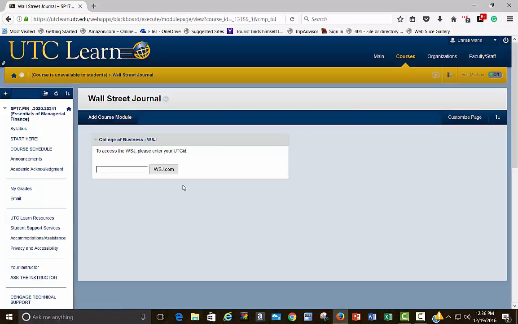And just got other miscellaneous items. If you want to look at the Wall Street Journal and read some things there, for you being a business student, you have access, and you'll have to put in your UTC ID, and then you can access wallstreetjournal.com, which is really cool because it's pretty expensive otherwise.